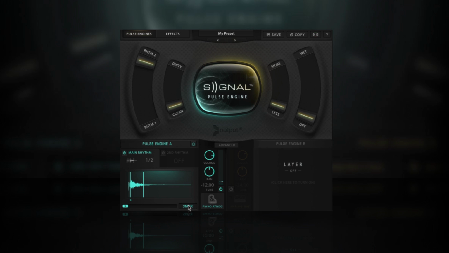To control which part of the sample is looping, just drag the highlighted section on the loop window. You can even syncopate the loop by moving the bottom sliders. This sets the initial attack to start midway through your highlighted loop.